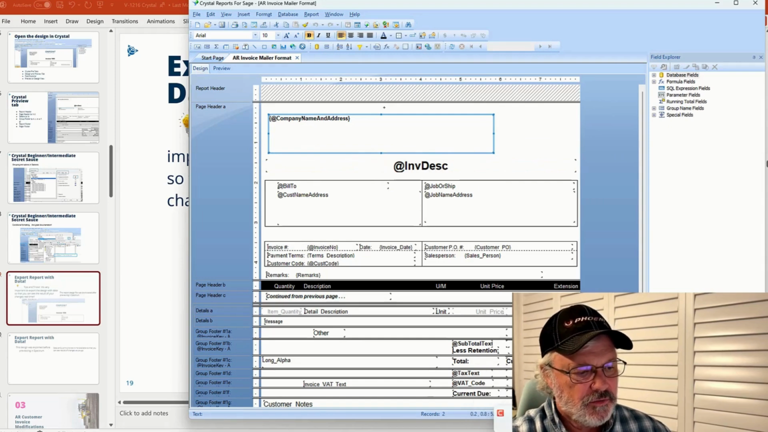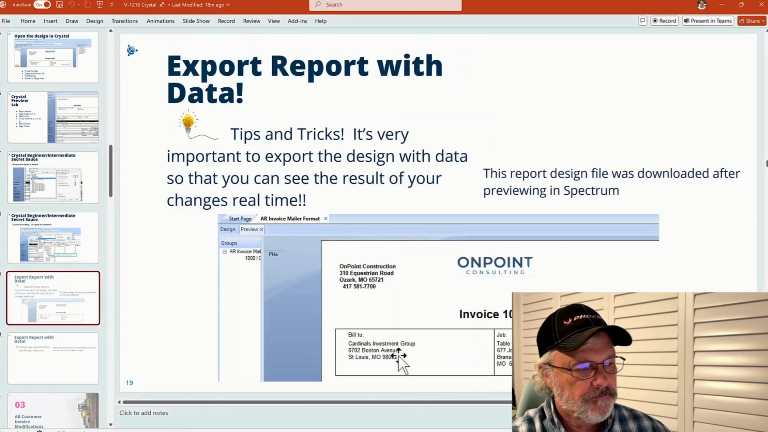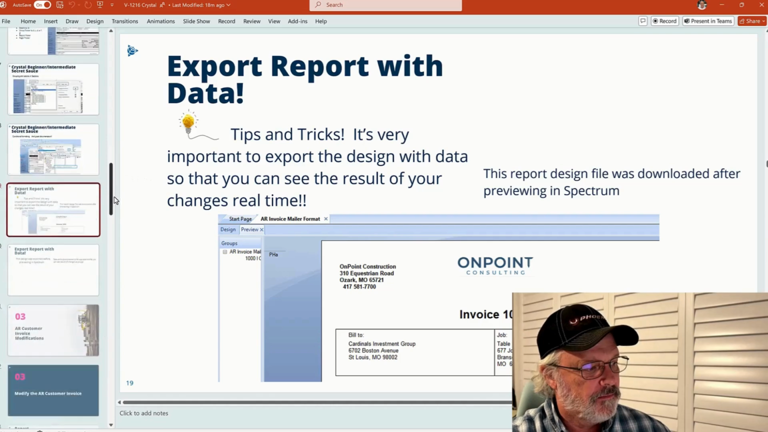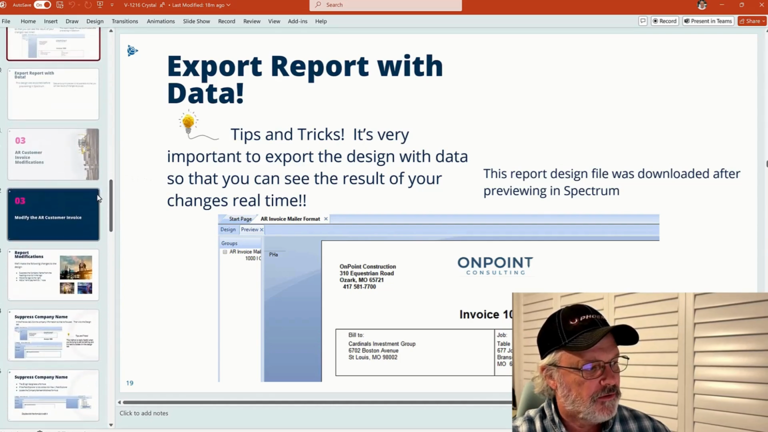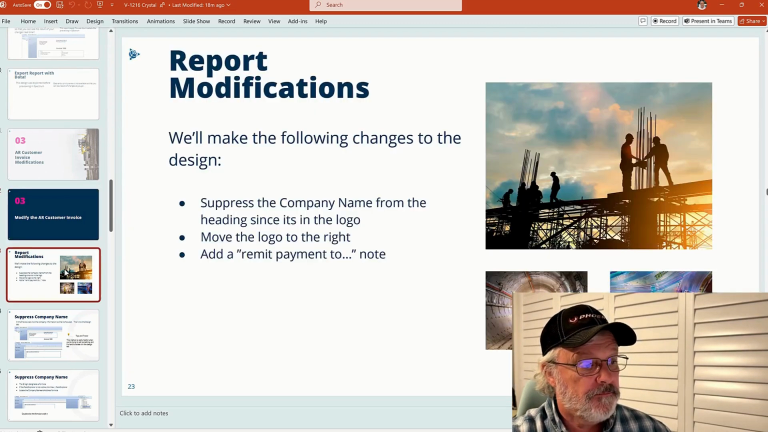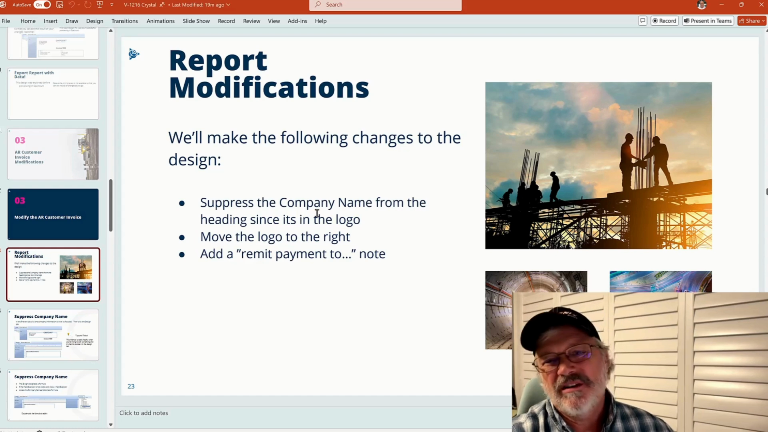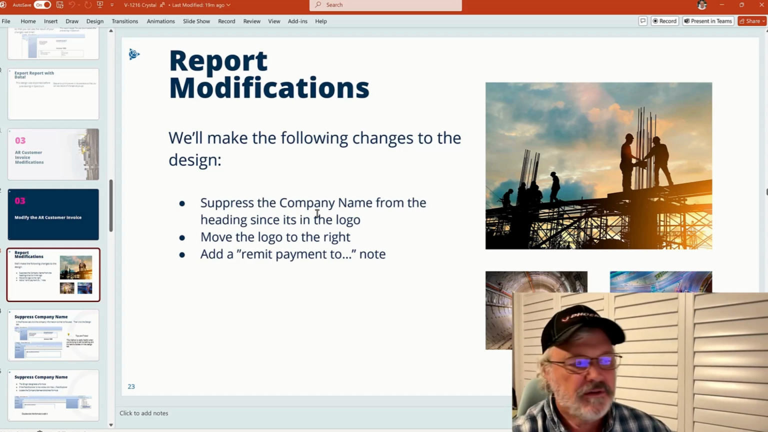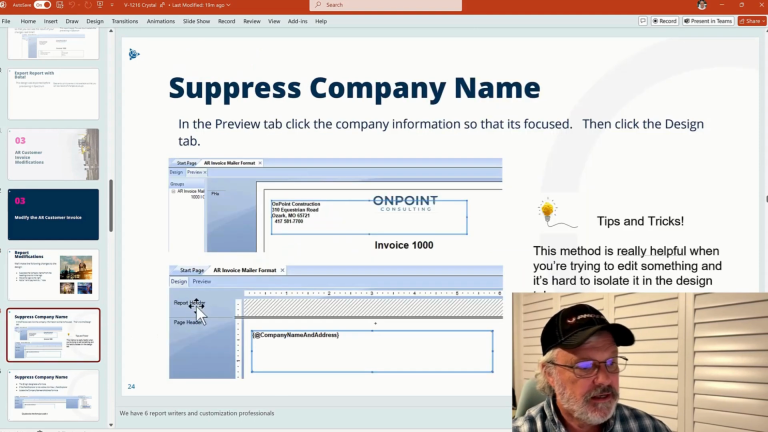All right, back to the PowerPoint. I just want to make sure I'm doing y'all justice here. So modifying the customer invoice now. So now we're on section 3. We're going to make changes. We're going to suppress the company name. And the reason we're going to do that is the company name's already in the logo. We don't want to be redundant. We're going to move the logo to the right of the form, and we're going to add some text to the form.